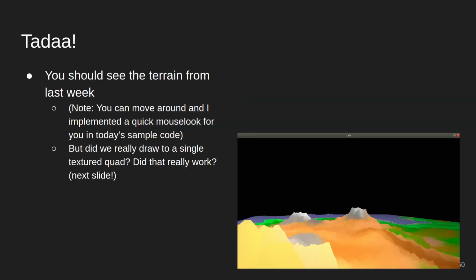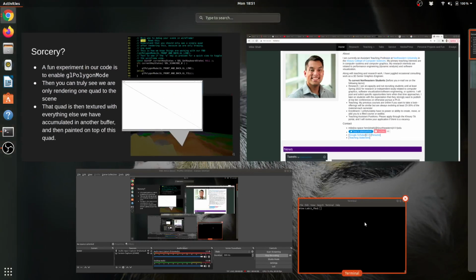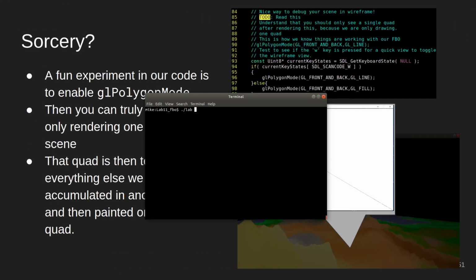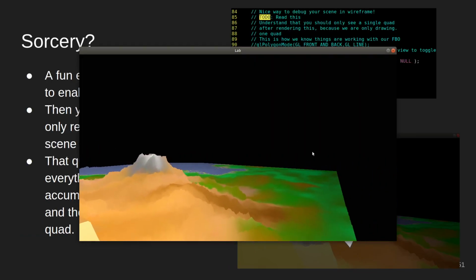All right. So in today's support code for the lab, what you're going to see is the terrain. It's going to look something like this. But when you actually run it, and if you render the wireframe, this is all you're actually going to see. It's just one quad that's being drawn. Okay, so I'll actually run it just so you believe me. I think it's kind of magic. It's kind of an interesting thing here.